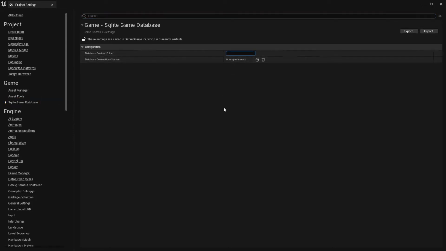Enter the name of the content subfolder you set up for your database files. In my case, it's just called database. When the game starts up, Unreal creates an instance of the game instance database subsystem for us. This in turn is responsible for creating whatever database connections we tell it we need.